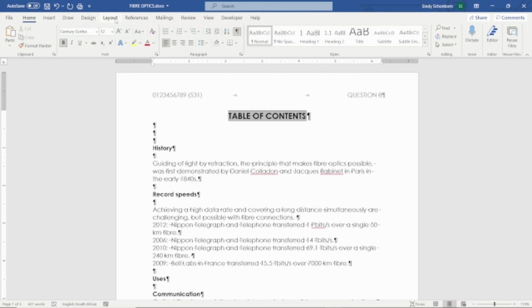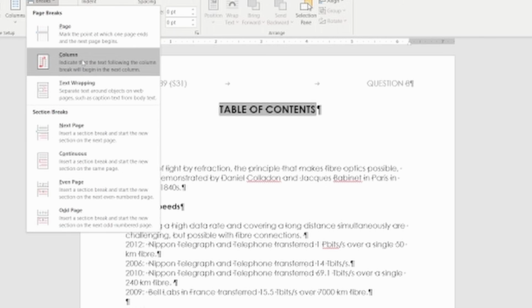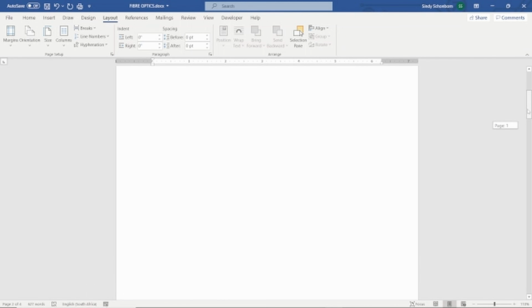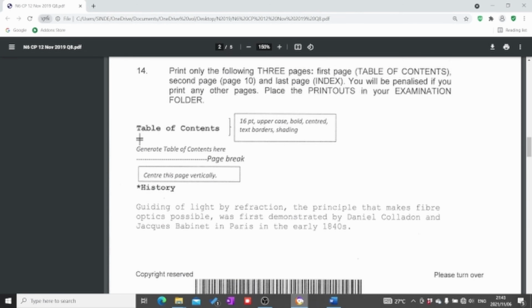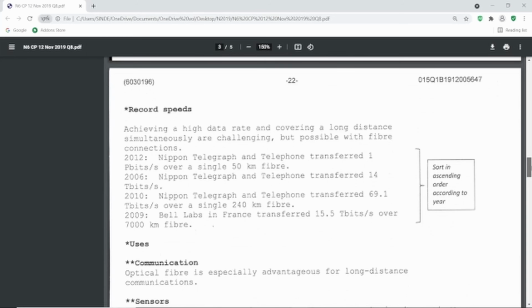Let's quickly insert our break. So break. Don't use page, we use a next page break. You will see it looks exactly the same as a normal page break. So over here, history is on our next page. Now let's go see history, the stars, don't worry about that. We'll look at it now.